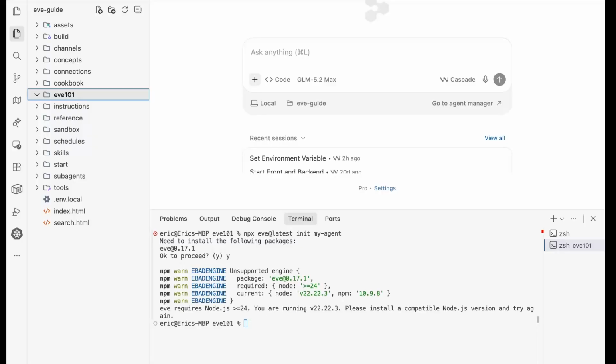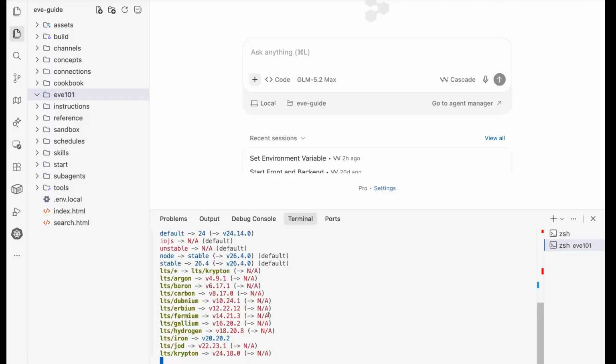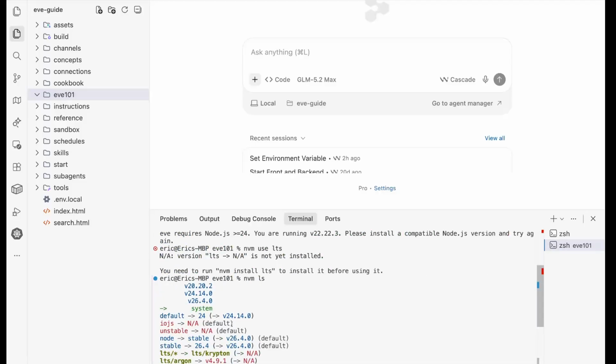It discovers that I'm running Node.js version 22.22.3. So what I'm going to do is, because I have nvm installed, if I do nvm use and then say, for example, LTS, let's see what happens. So it said no LTS version. So let me see what happens. So let me do nvm ls. So this will enable me to see all the versions that I have installed on my system.